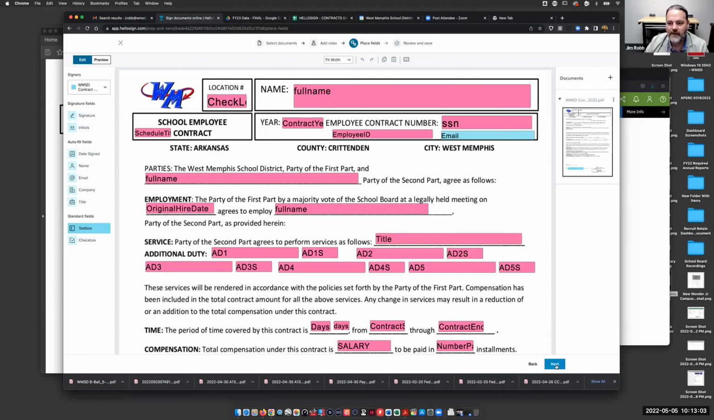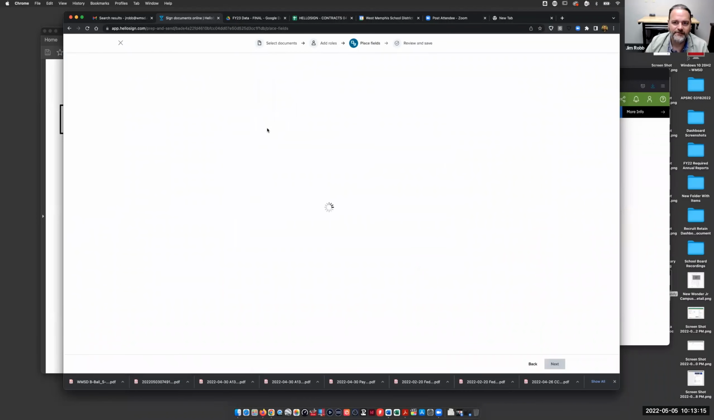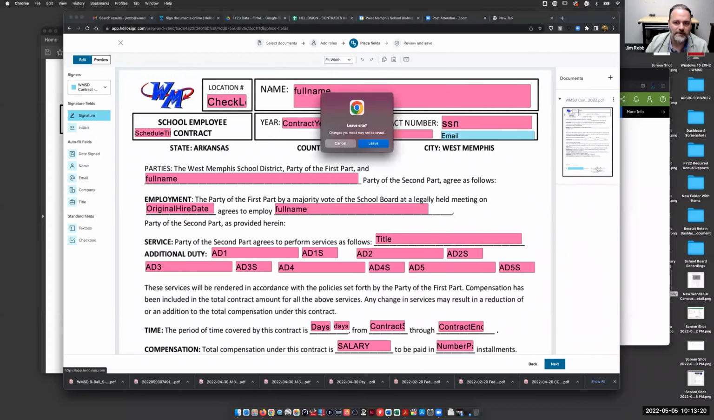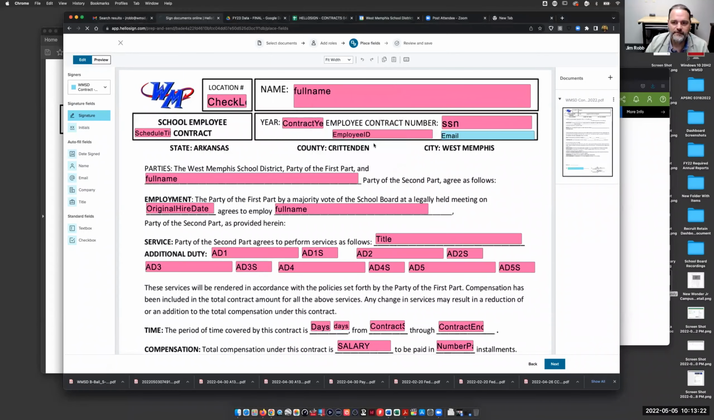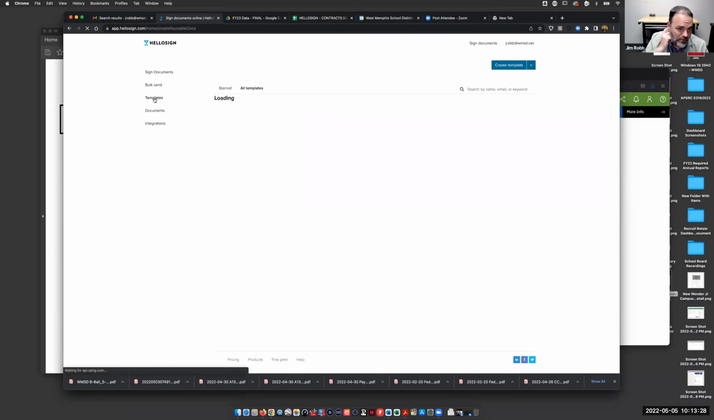But we're going to go to next. And does everything look right? Is this what you want to use? So I can save the template, which I don't really want to do because I've made a few changes. So I'll go back, because I was in edit template, just if you forgot. But now we can just look at the templates and let's use one.